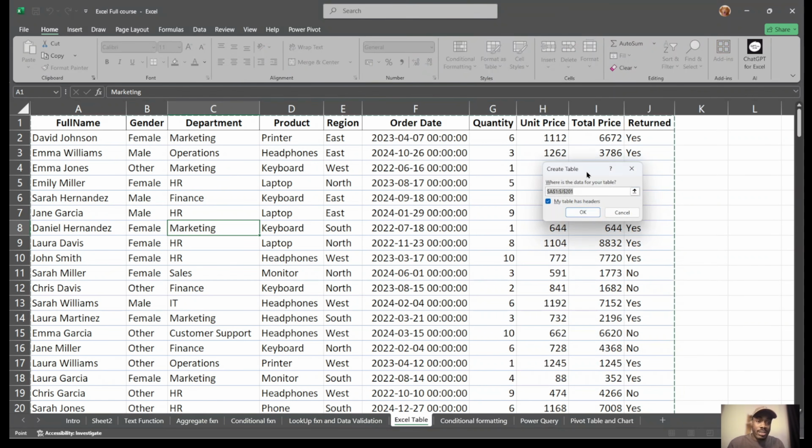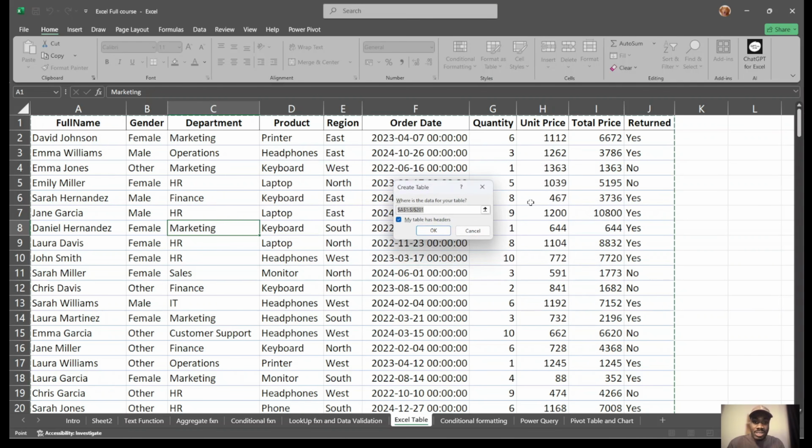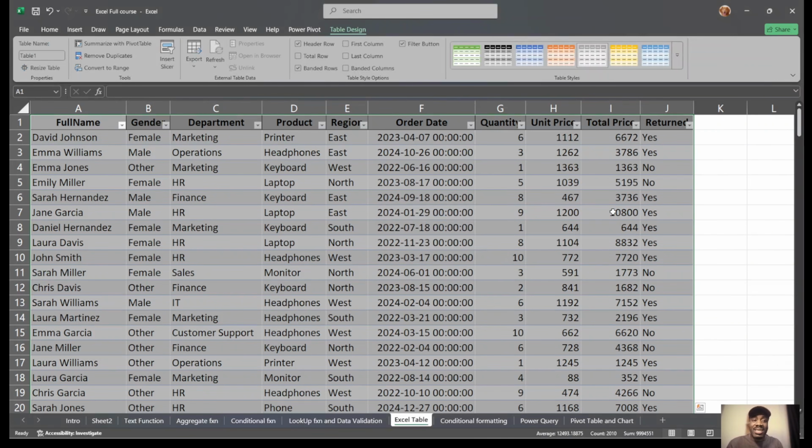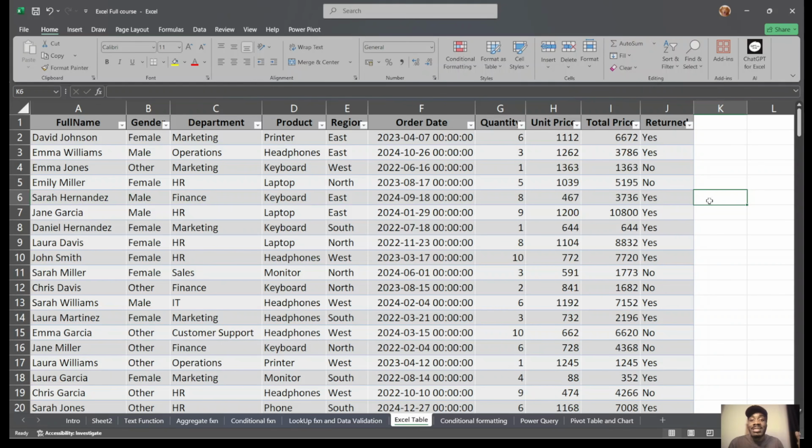So now you will see this pop-up, which shows where the data is coming from. You can see it is from A1 to J201. And yes, my table has headers, because of these table headers here. They are my headers. I'll click on OK, and it formats that data for me as a proper Excel table that I can use to get quick insight from my data or bring other Excel features into my table.